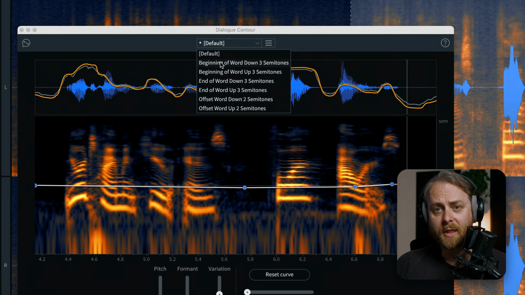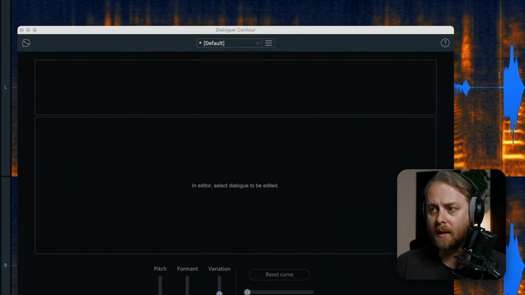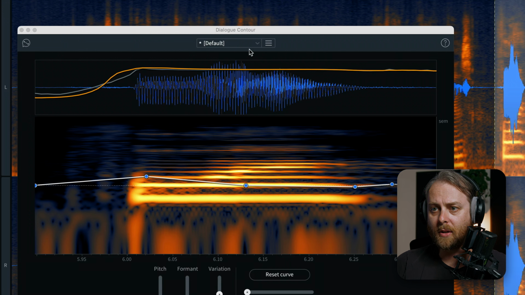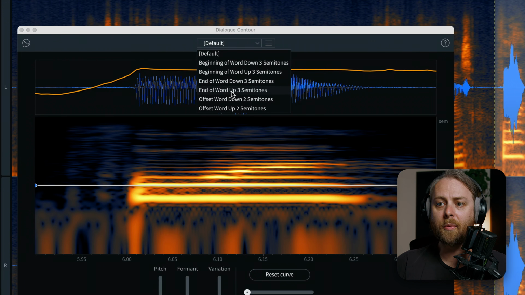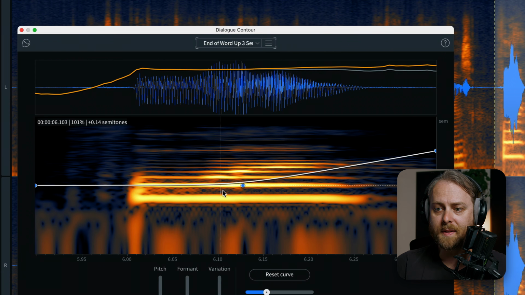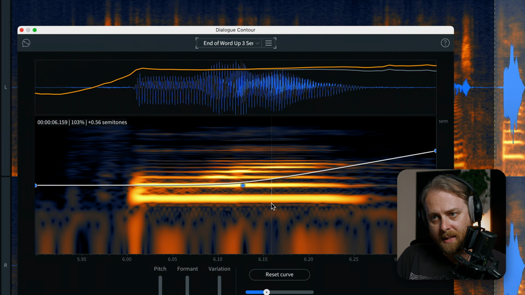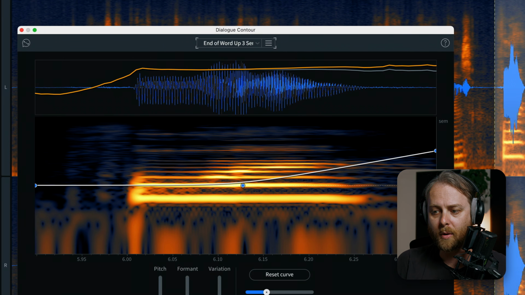And just like before in Dialogue Isolate, if you don't know where to start, check the presets up here. You can go up or down 3 semitones, offset word down 2 semitones. And of course, for this, you would just highlight a word like this, and then go to end of word up 3 semitones, click that, and you can see this ramp up and go up and to the right. So that is how to use the presets on a word by word basis by selecting something, going into Contour, choosing from the menu, and then hitting render, of course.